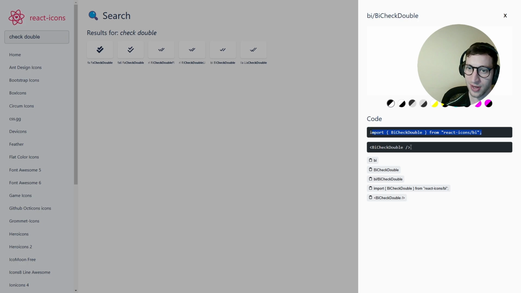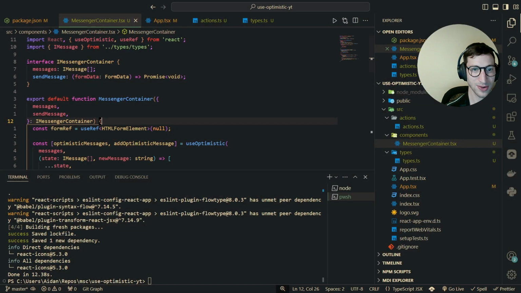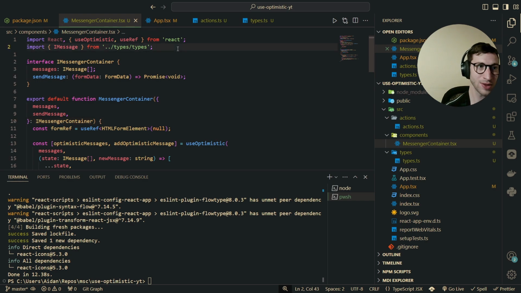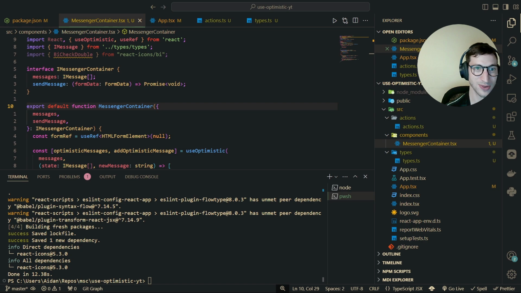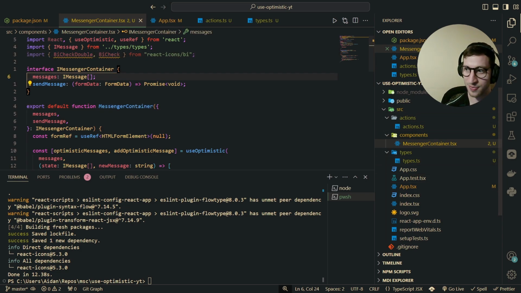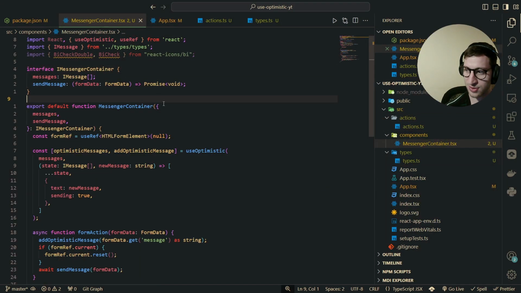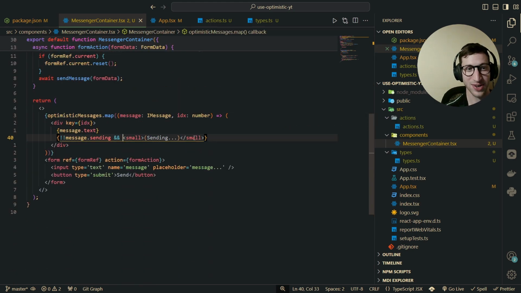So I want to grab that import statement. That's got a nice button for us. Cool. Go back onto our app. We don't just want a double check, we also want a single, so that's BI. We want the same library, just so it's all the same style. So that's my thinking. Let's grab that as well. I'm going to hide the terminal, we don't need that open.